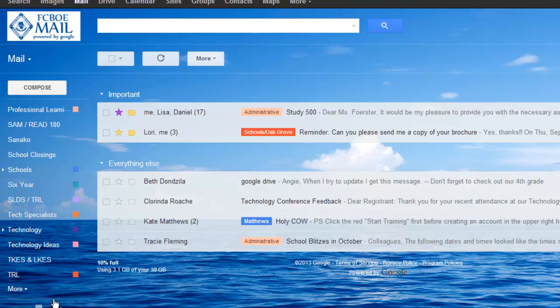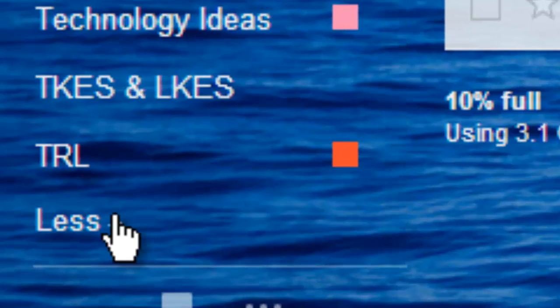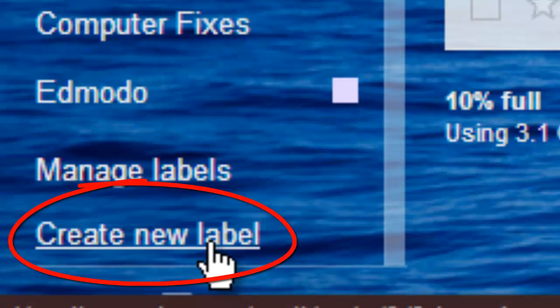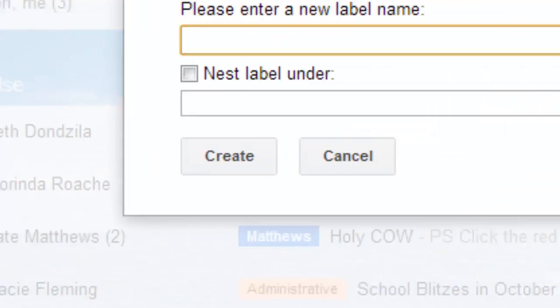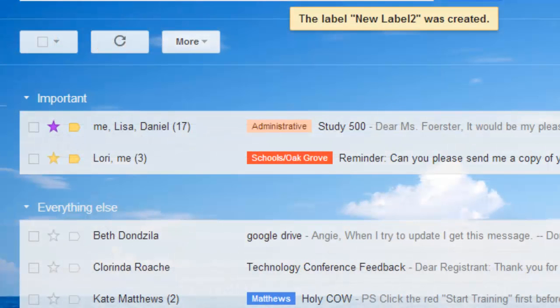Here's how to create a label that you can add to any of your messages. On the left side of the page, scroll down to the bottom and click More at the bottom of your label list. Then click Create New Label. Type the name of your label, then click Create.